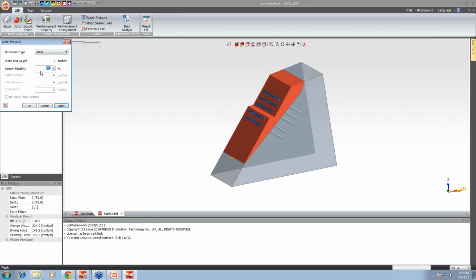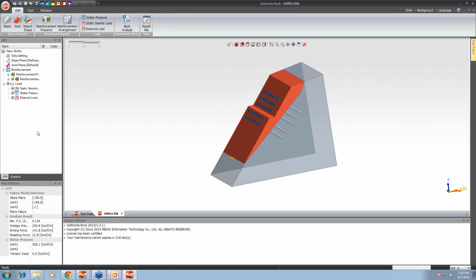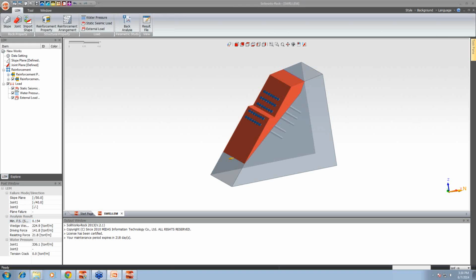but as soon as I'm considering the water, let's say I will reduce the percentage fill, let's say 80, and it to be linear, and you can see that it is reducing by almost 1, that is 0.154, and thus one can understand the importance of considering water in the analysis.